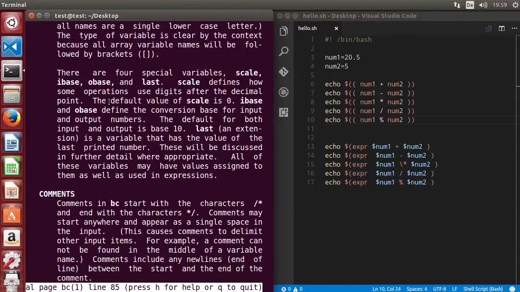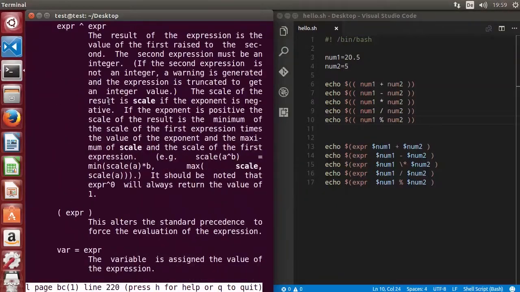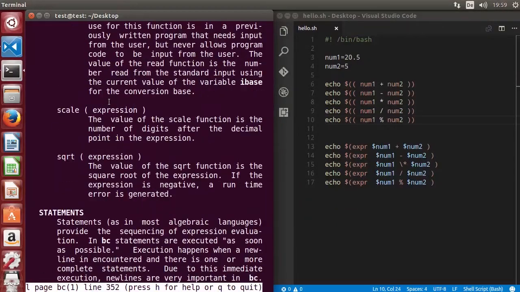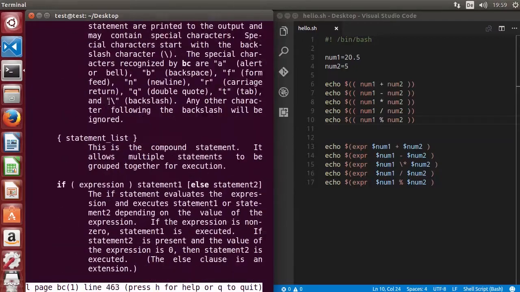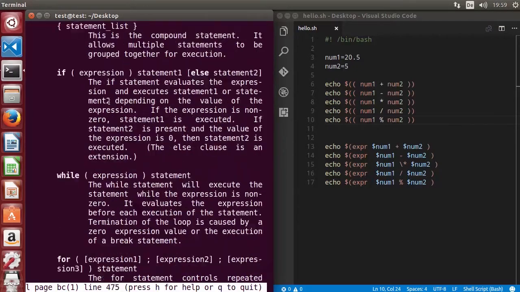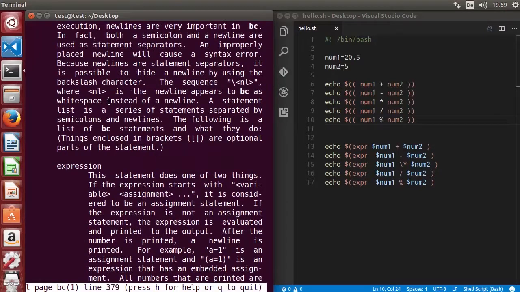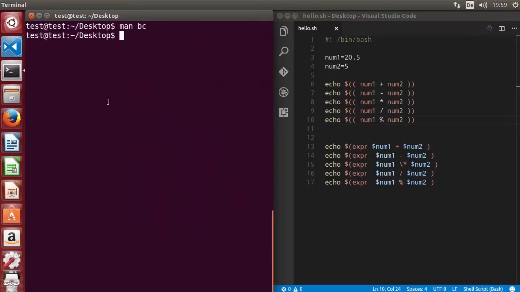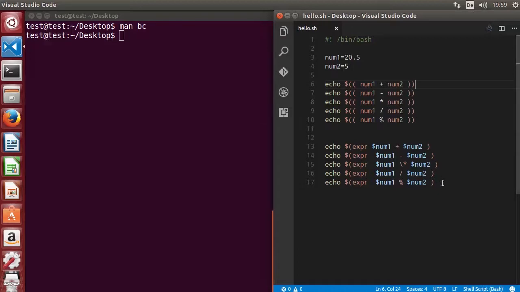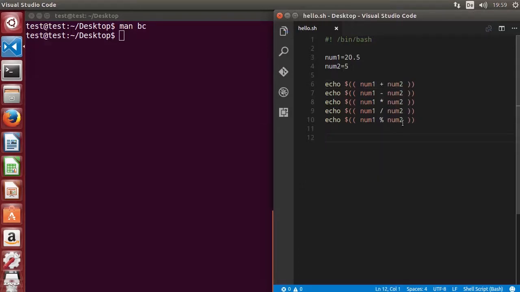If you want to know more about this command, you can read what options we can use with BC, or what we can do with BC. But for now we want to do the basic arithmetic operations. So let me clear this script, and in here also we will just remove this. For now what we want to do is some basic arithmetic operations with scripting. So how can we perform these operations?